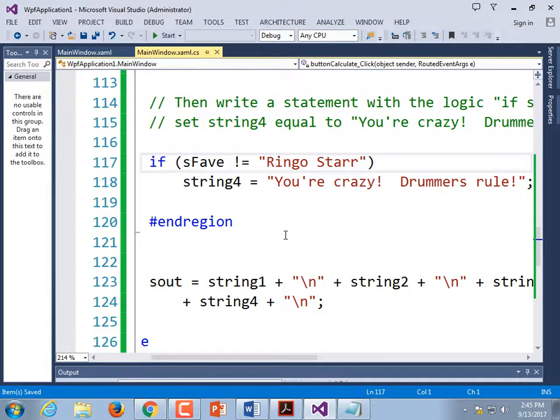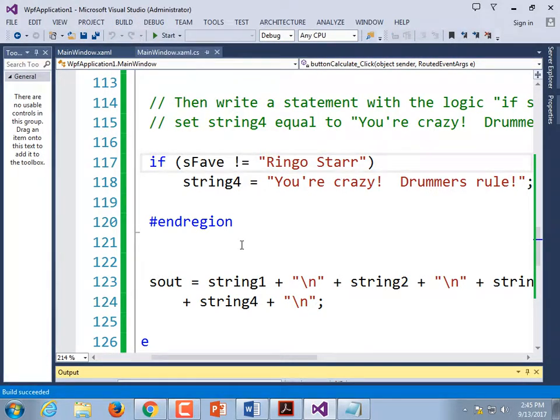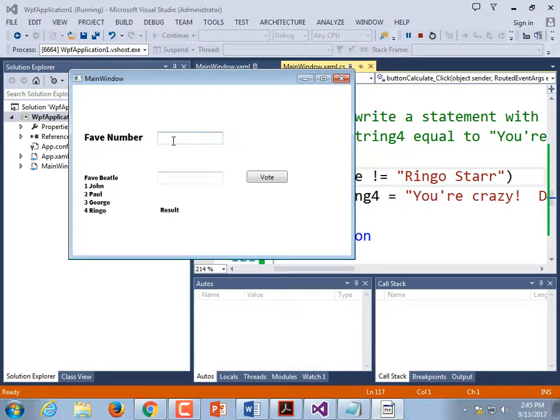All right, I've gone a long way without compiling it, but I think I'm done with the assignment, so I'm going to build the solution. I'm going to start the solution. My favorite number is 100. My favorite Beatle is John. I click vote, and it says greater than 10, even number. My favorite Beatle is John Lennon, and you're crazy, drummer's rule. Maybe we ought to make it say your favorite Beatle is John Lennon, you're crazy, drummer's rule.